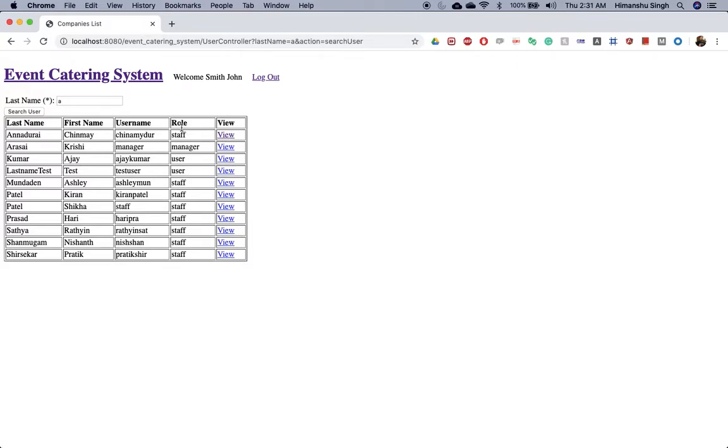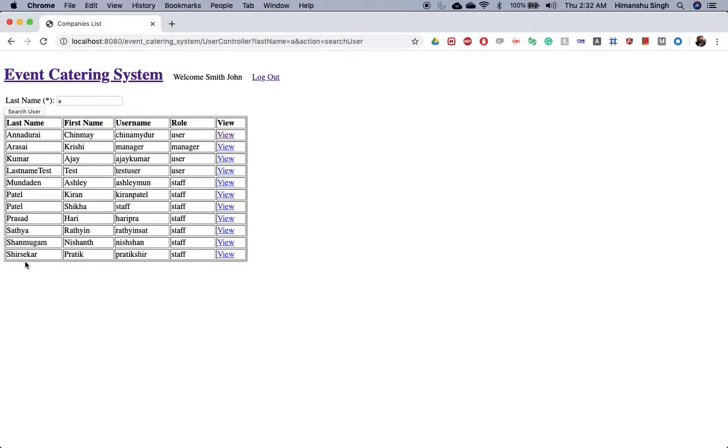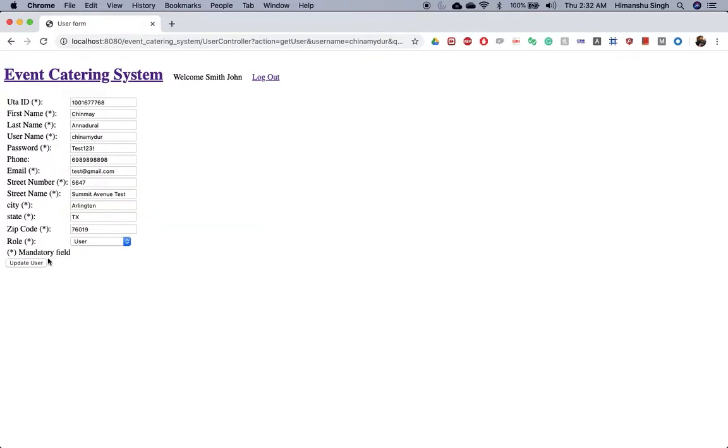So let's change the role of the first user. So we'll view this. So let's put test in the street name and let's change it from staff to user. We'll update this user and we will just verify this one. So now earlier it was staff, now it's user, and we also have street name as test. So let's change the role again to the original one.